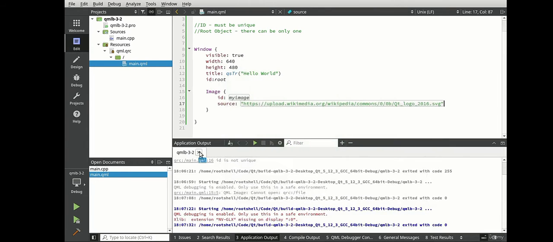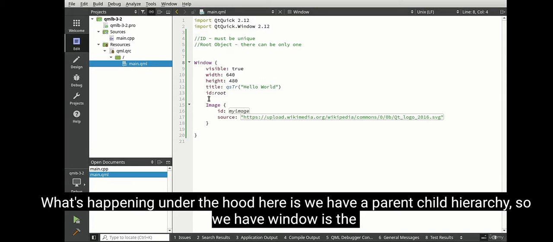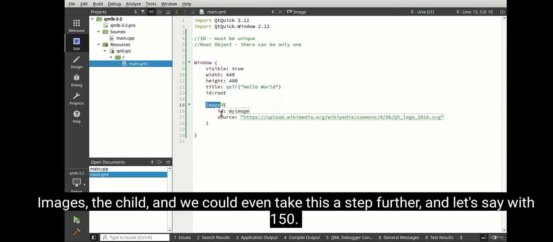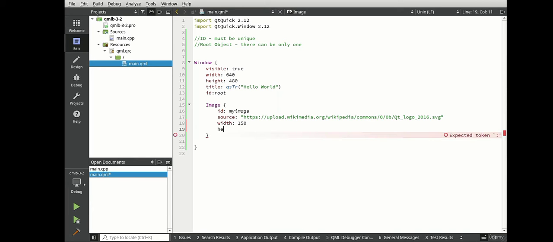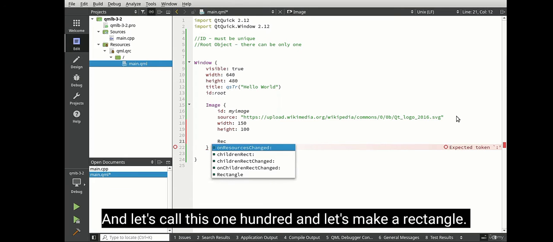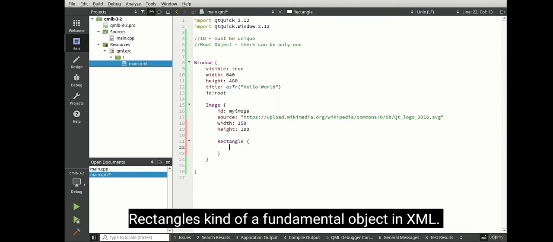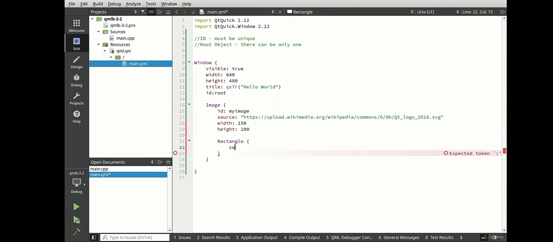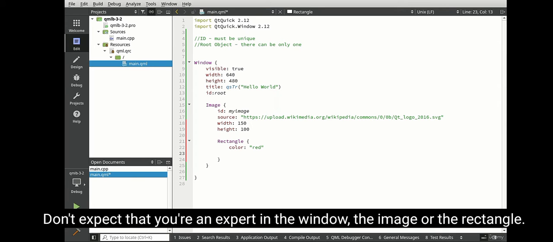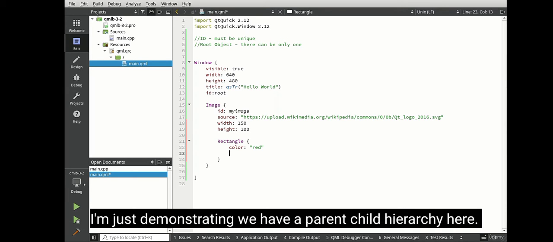So, what's happening under the hood here is we have a parent-child hierarchy. So we have window is the parent, image is the child, and we could even take this a step further. Let's say width 150, height, and let's call this 100, and let's make a rectangle. Rectangle is kind of a fundamental object in QML. A lot of tutorials actually start with the rectangle. And we're just going to set the color. Don't expect that you're an expert in the window, the image, or the rectangle. I'm just demonstrating we have a parent-child hierarchy here.